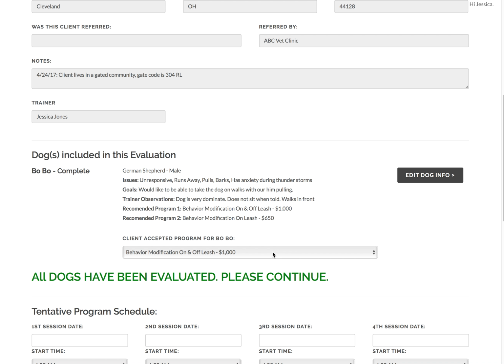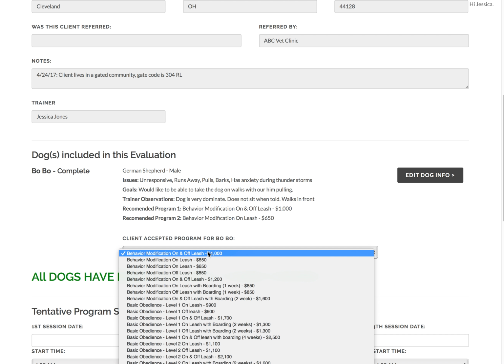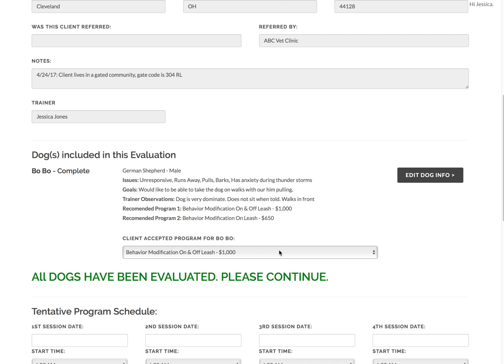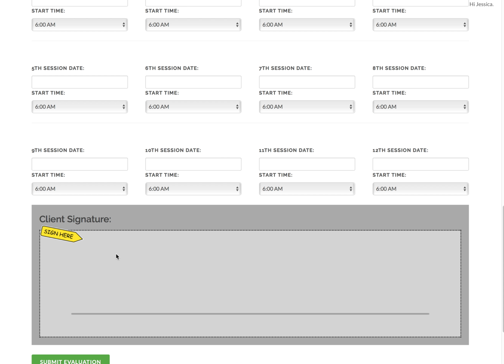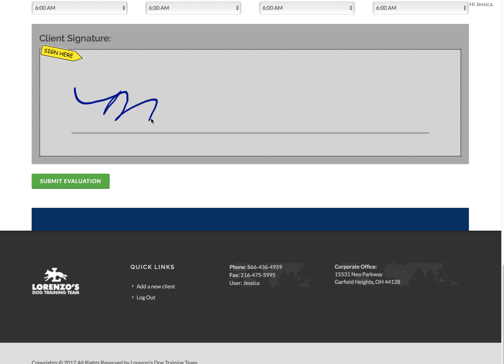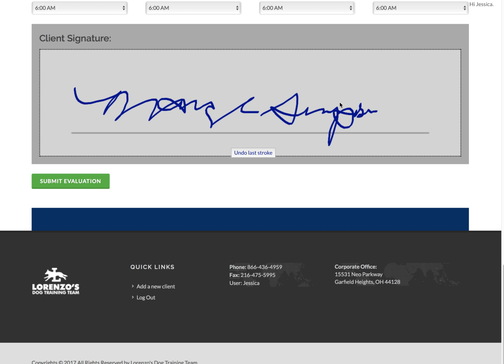All right, so it lets me know what my recommended program 1 was. It's always going to have that in there. If I want to change it, I can change it here, or I can go back and change it on the eval form. Okay, so I'm going to keep it. It says client accepted program for Bobo, but it's really my first recommendation for the client. Okay, so now I will have the client sign, and what's my client's name? Marge Simpson. So I'm going to have the client sign here. Marge Simpson, my lovely handwriting. And now I will submit the evaluation.